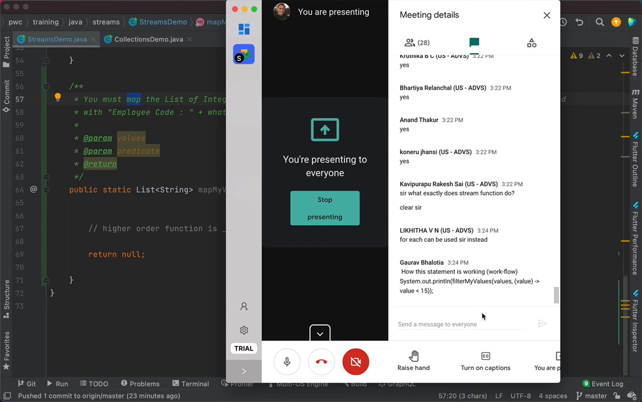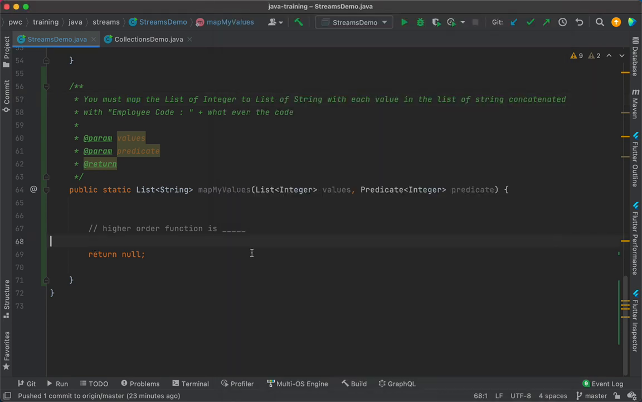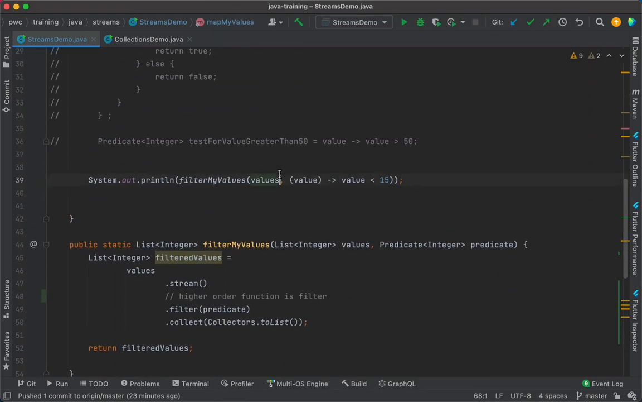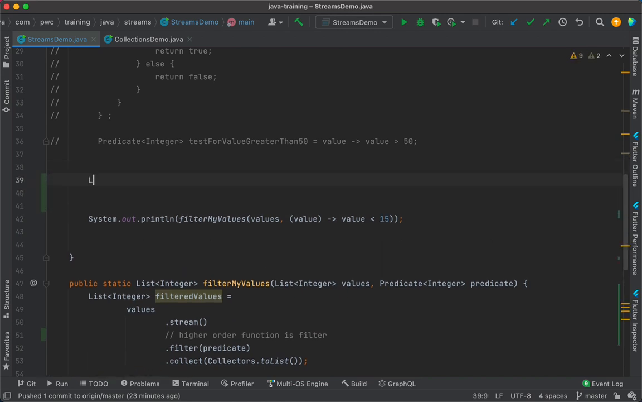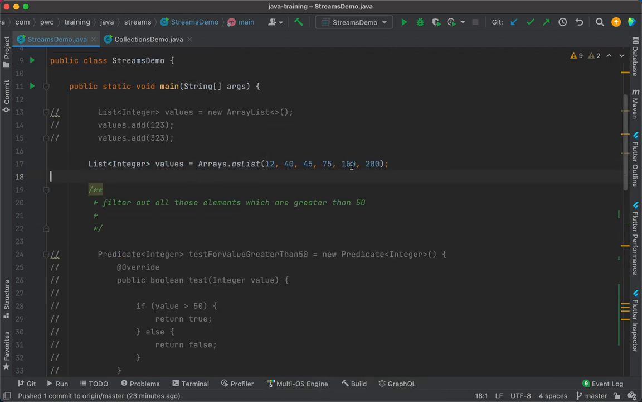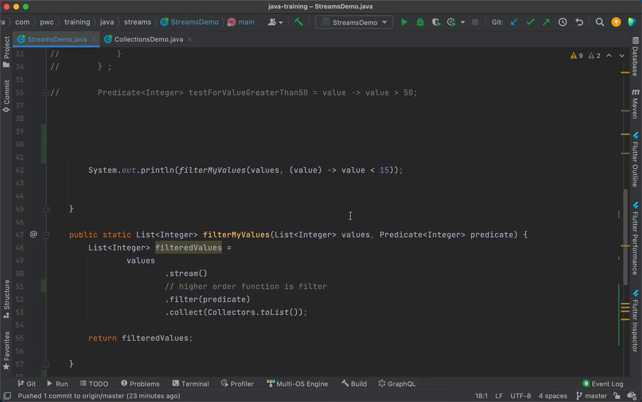How is the statement working, the workflow, System.out.println filter my values? Oh, Gaurav, that's really very simple. If I break it down, it will be all the more easier for you to understand. See this, these things are pretty simple. You already have values here. That is clear, right? You have values, which is a list of integer.